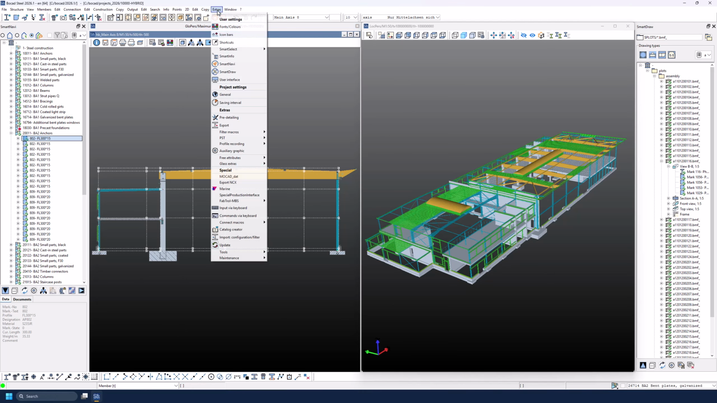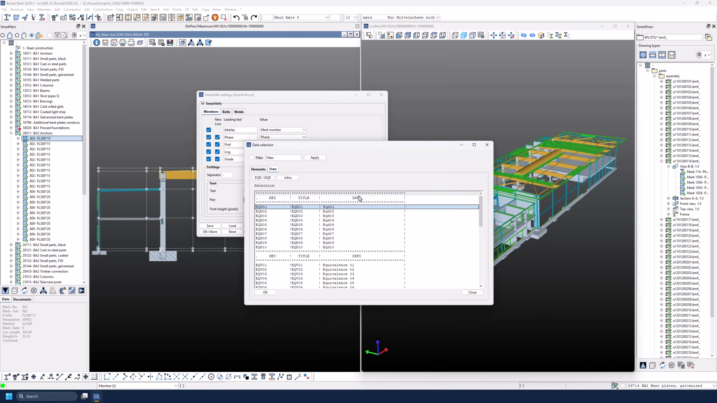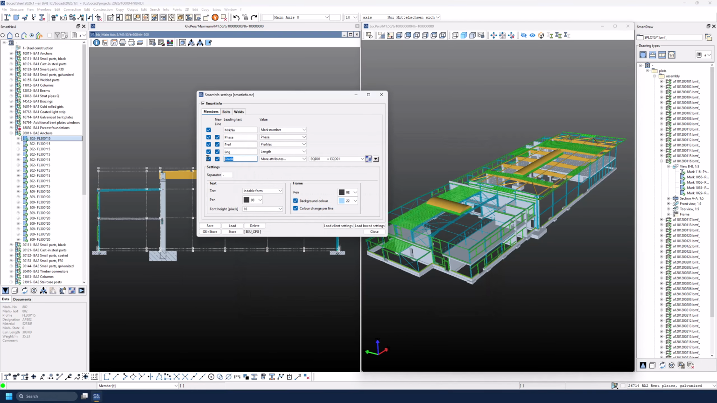Okay. Go back to SmartInfo. And then down here, I want to replace, for example, the grade with my new key. Go all the way down to the bottom, more attributes, click on the arrow, hit the free tab, select the first one. Okay. I'll call this test. Okay.